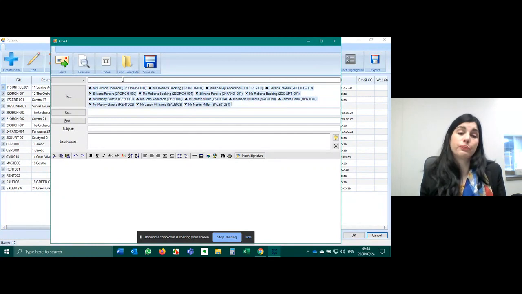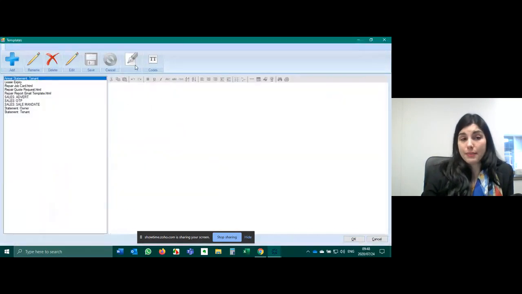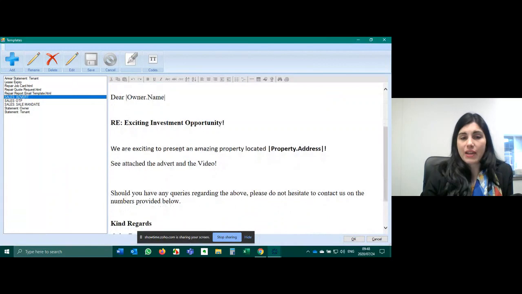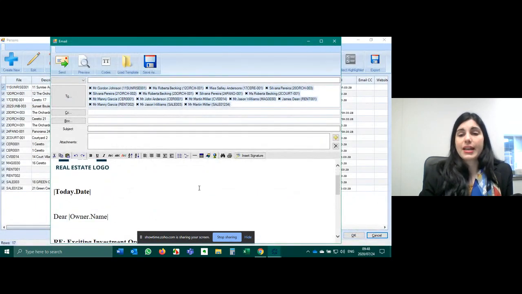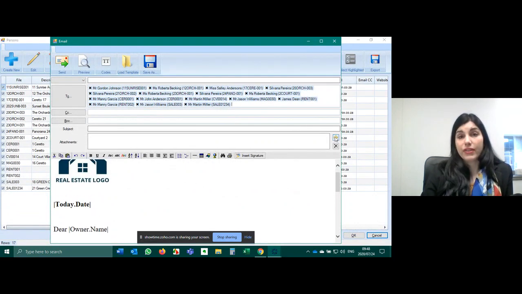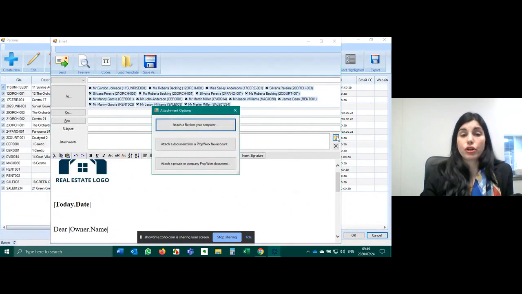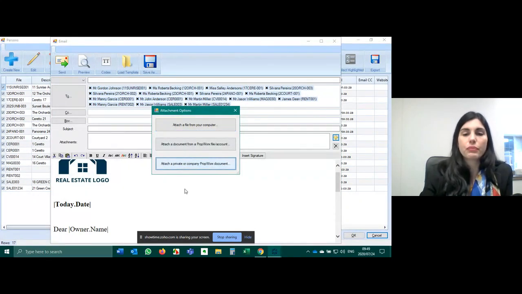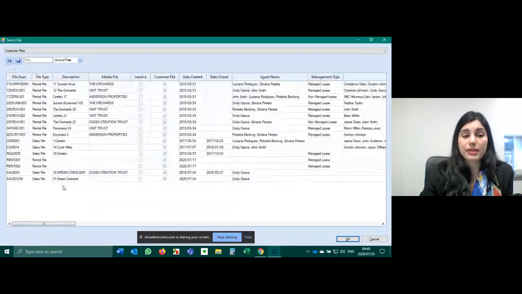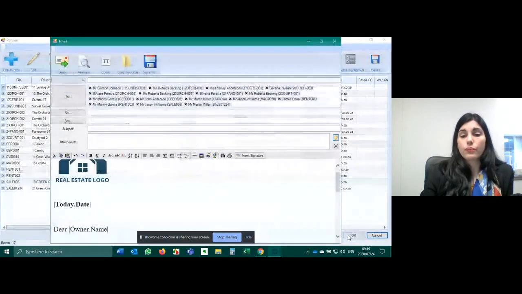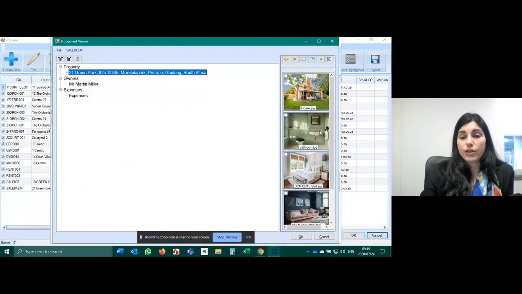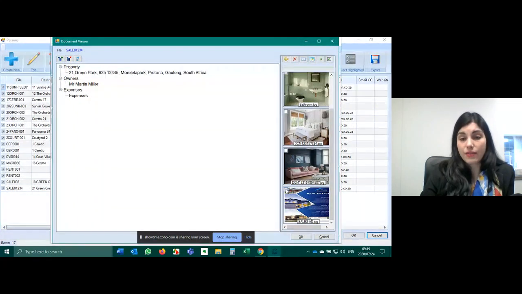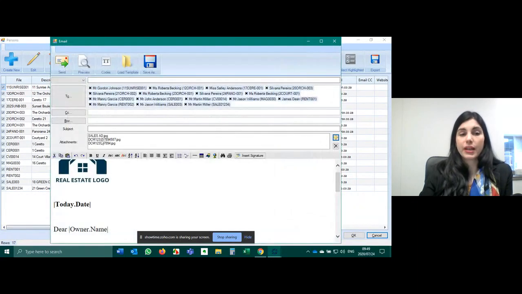I can then load a little template. So I've got a little template of an advert, exciting investment opportunities, that I can load. I can then attach my videos and my brochures. So I'm going to look on my system, and it's actually already on my property that I already attached it to. So I can actually go to my actual property that I've created. I can go and look at the photos that I've already preloaded. There's my advert. If I had a video, I could attach that, but let me attach a few of these things. It attaches it onto my email.